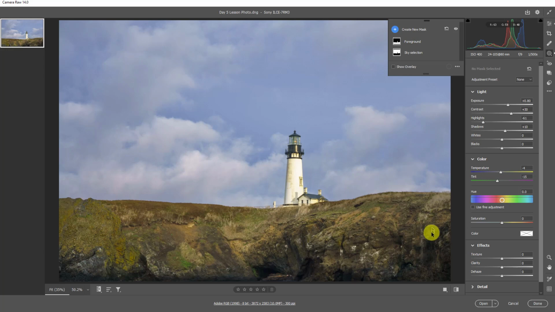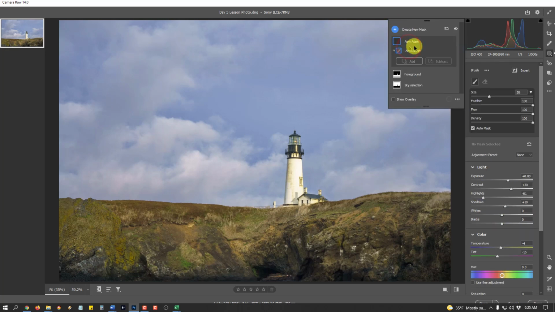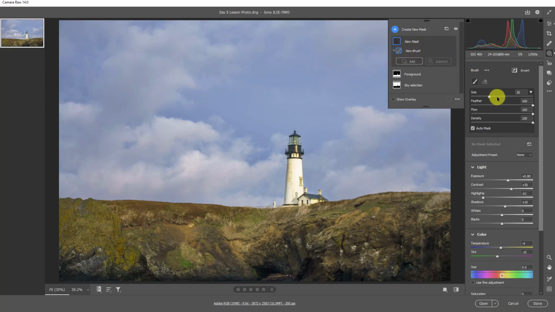So let's say we want to increase the texture a little bit here in the foreground area. I'm going to go to create new mask. And let's move on down and we'll just make a brush. Now with this brush mask, I haven't done anything to this, so you're not going to see anything in this mask here. So what we're going to need to do is, we have a brush size here.